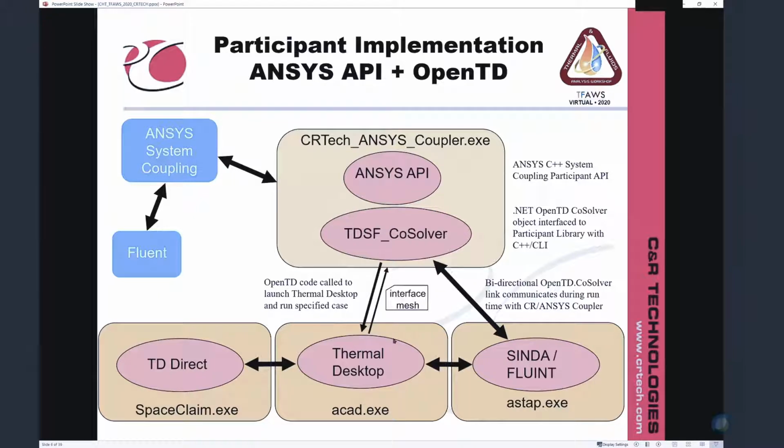If you have a domain setup that describes the interface, then an interface mesh will automatically be created. And I see from the icon we're still using punch cards, so maybe we'll upgrade that for the next version. But this data goes to the CoSolver, back to System Coupling.